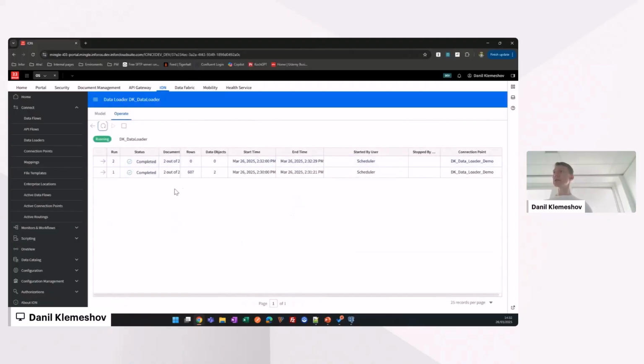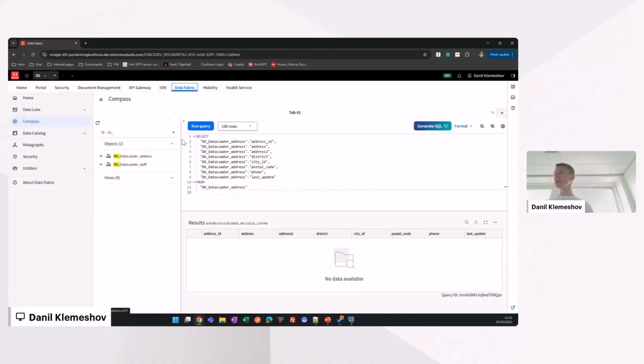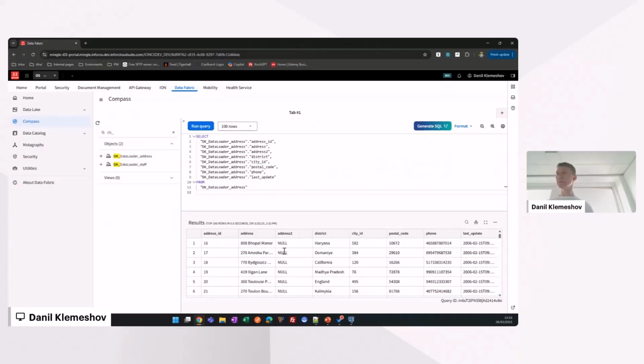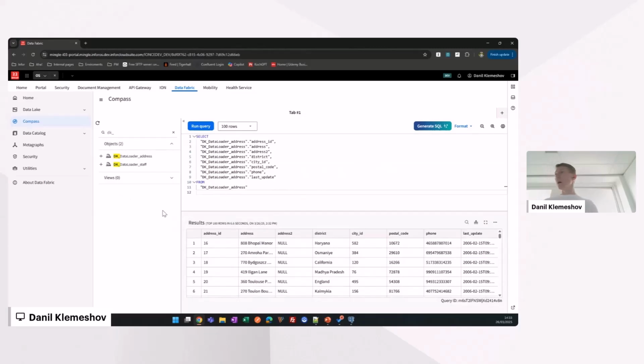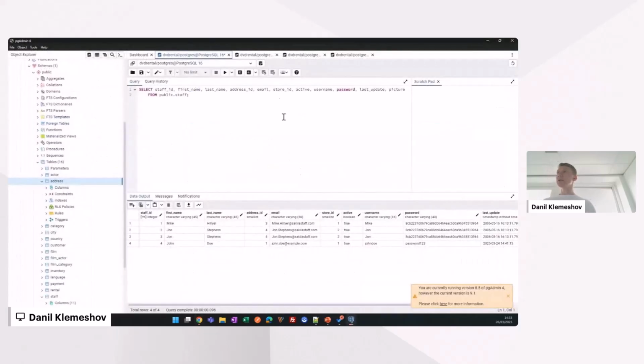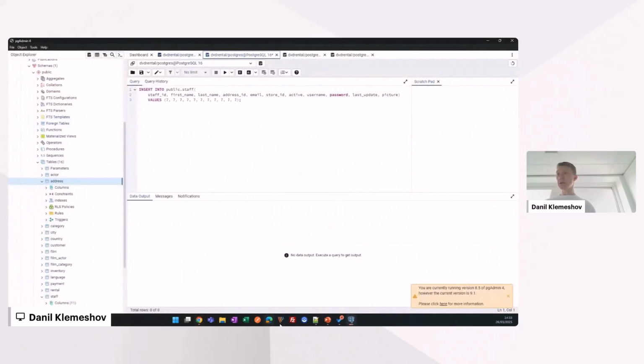And now I see that the second session is completed, and I see that 0 rows were added because I don't have any new data in our database, and we load data incrementally. So let's check the data fabric. I have the data now. And let's insert a couple of records into my database. I prepared a query.